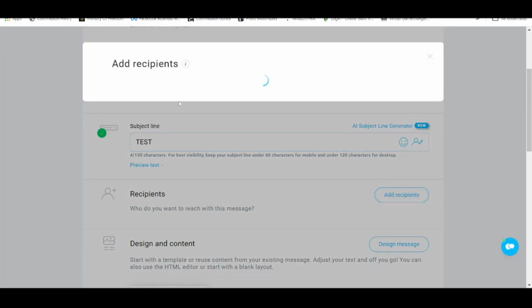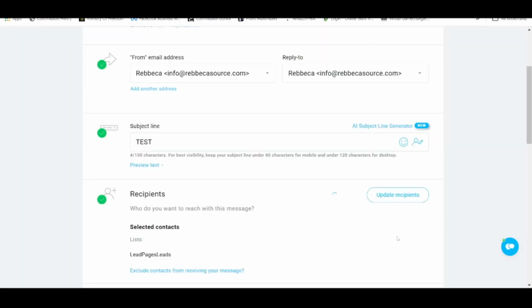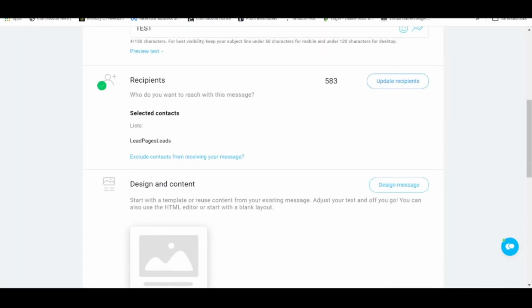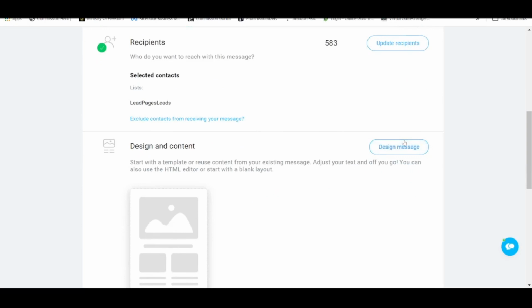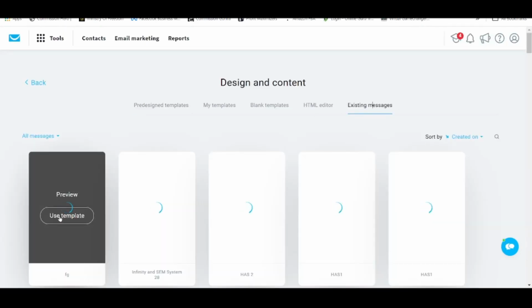Subject line, test. Now, under recipients, I'm just going to choose any one of these. Right, it doesn't really matter. You can always refer back to the training video on how exactly to do up this entire email broadcast. Under designing of message, all right, I'm going to go to an existing message over here. Use this template.